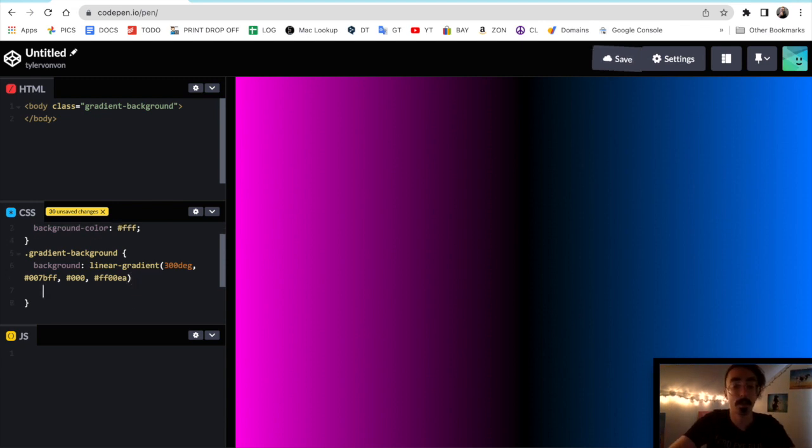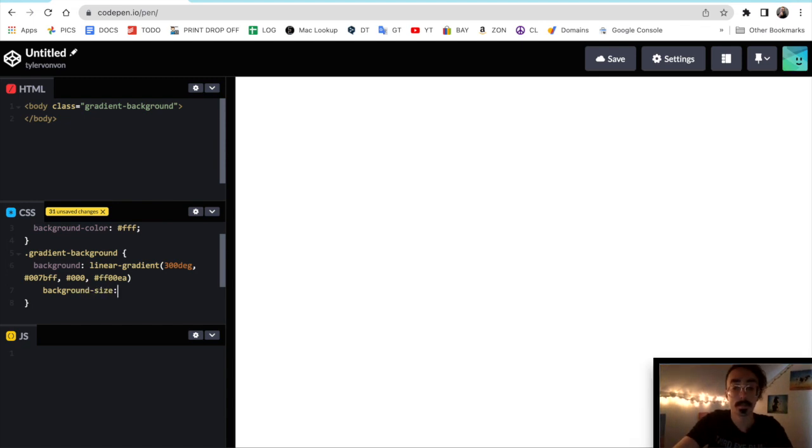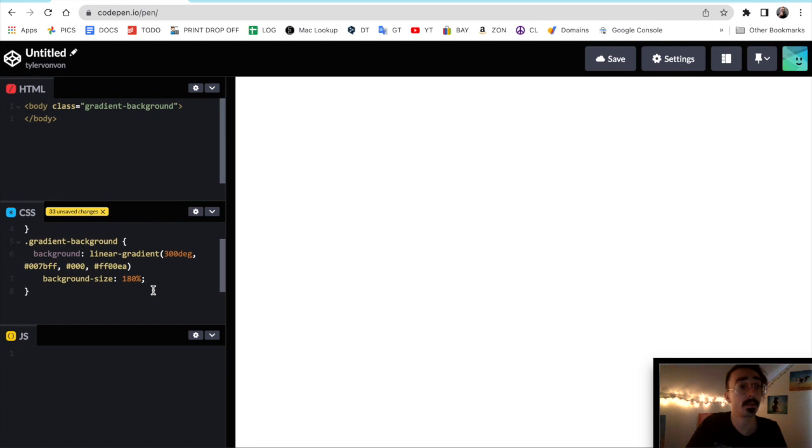So we'll just go ahead and set our background size to 180%. Now this is just so the background stretches beyond the width of the container. What we have to do actually is make it 180% and 180% twice. And you'll see why in just a second.